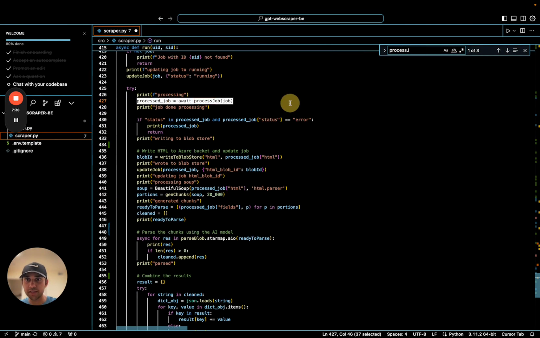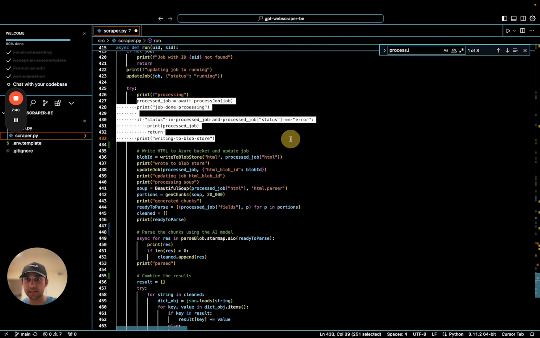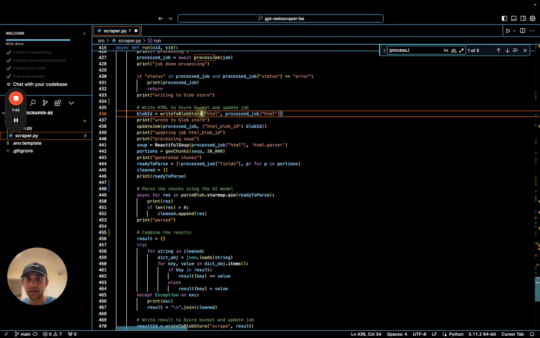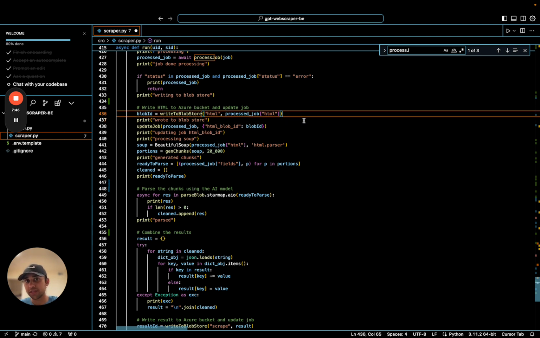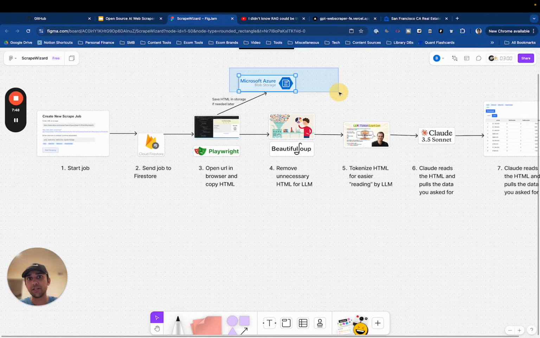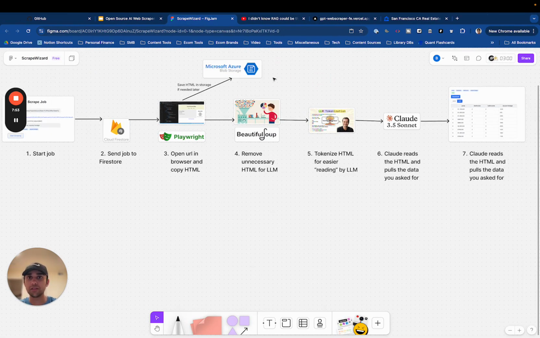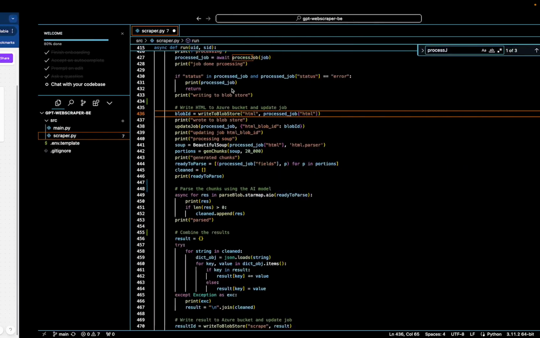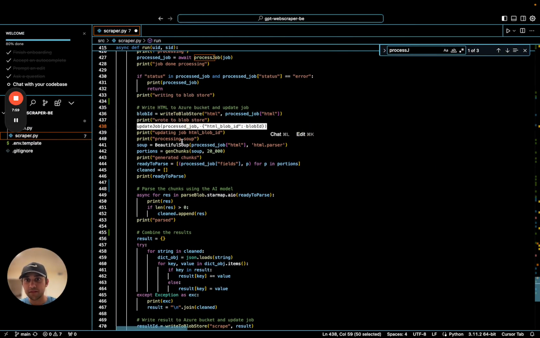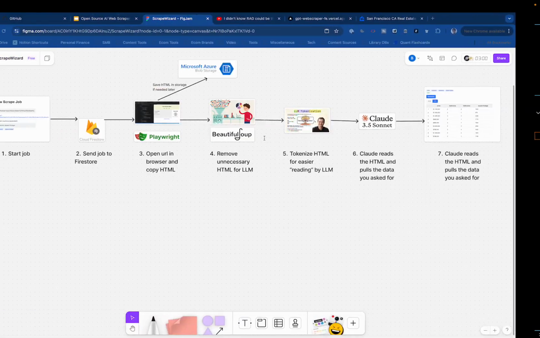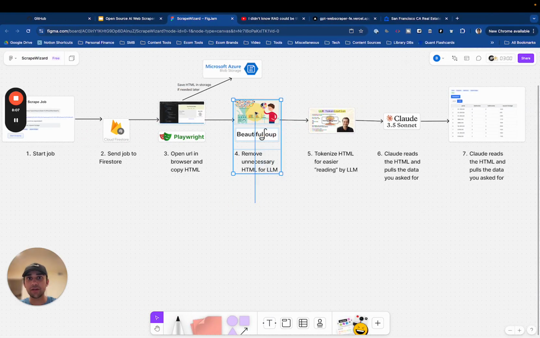So we process the job, we update the status of the job, and we write it to the blob store. This is just us saving the HTML in case we need to go back to it later, which right now we don't actually do anything with, but it's good to have it there. Then we update the job. And now we go on to actually processing the HTML with Beautiful Soup. So that would be this step right here.